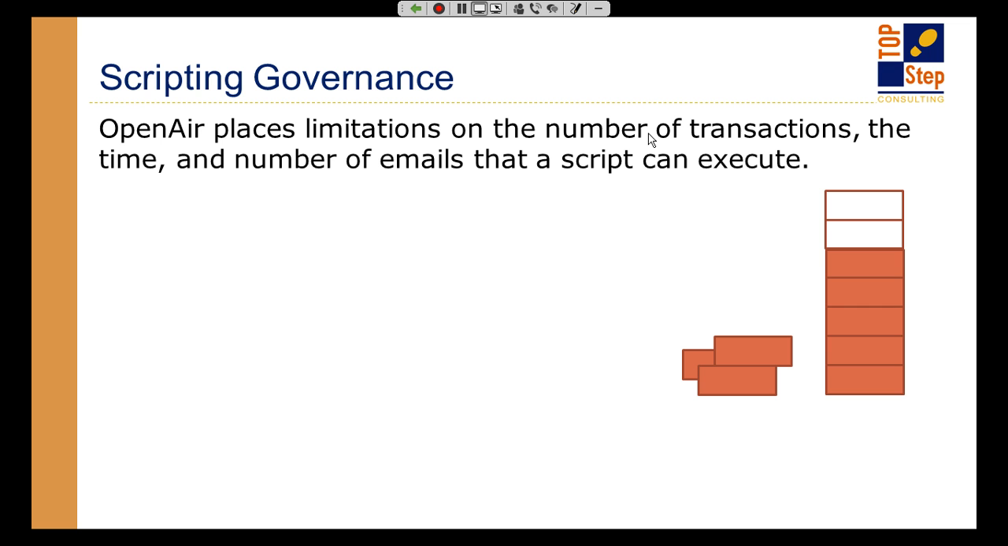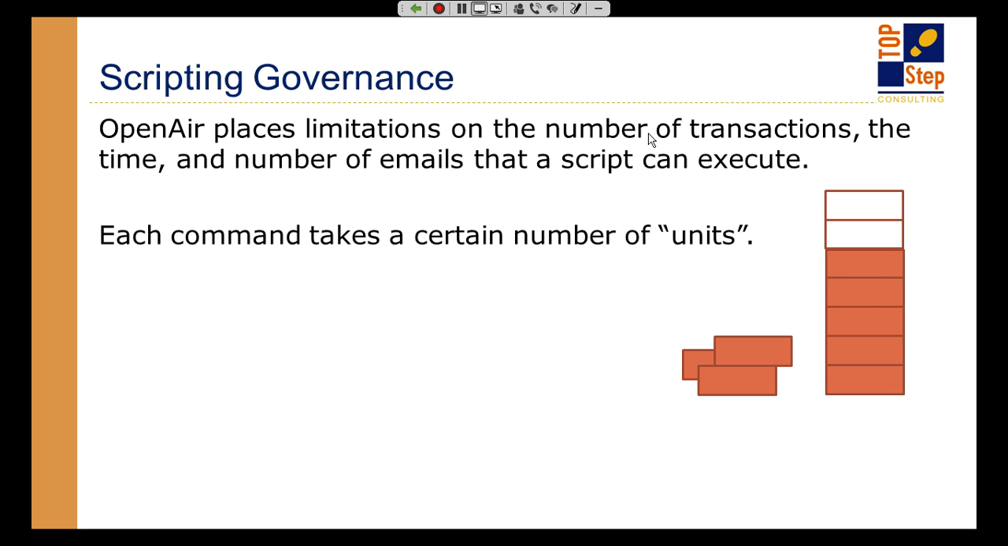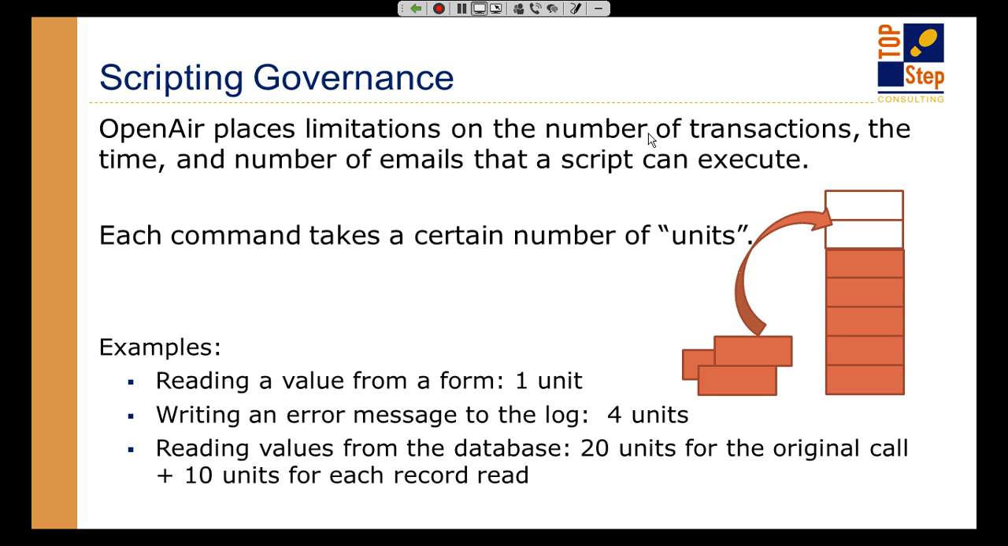Okay. So what they've done is they've set a limit on the number of units and the amount of time each of the types of scripts can run. And a unit varies based on the action that you're taking. So some examples are if you read a value from a field on a form, that's 1 unit. But if you read values from a database like a full table, that's 20 units for the initial call and then 10 units for each additional record that you read.